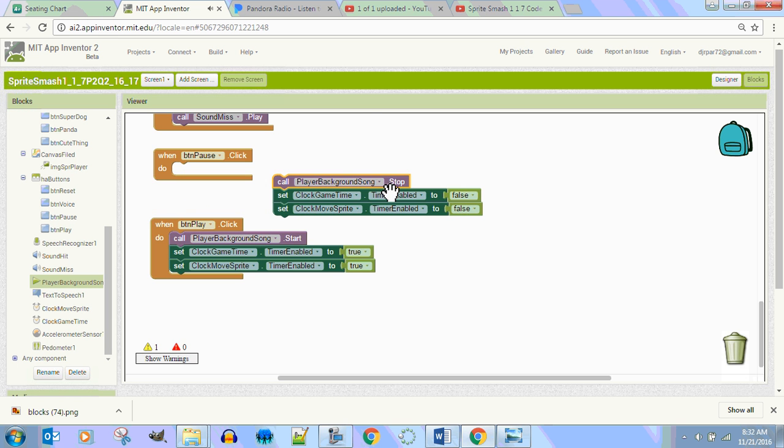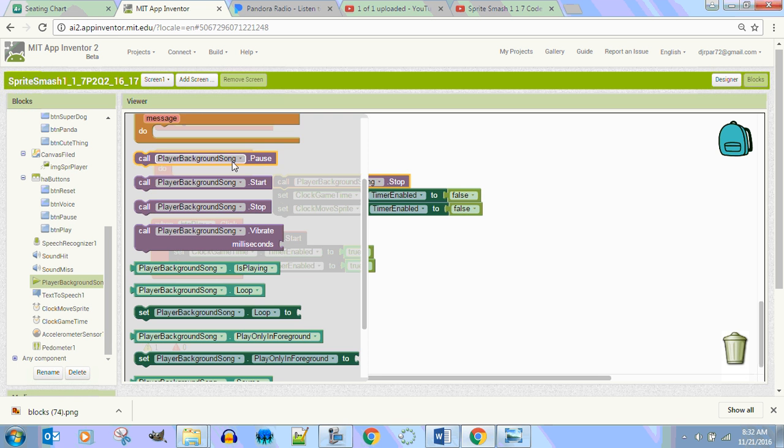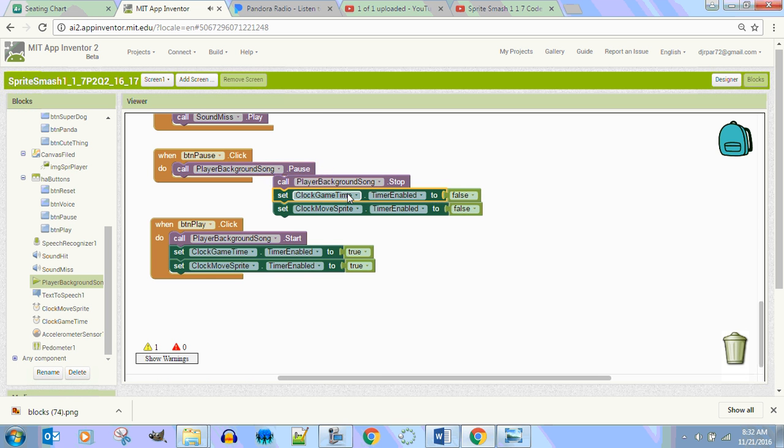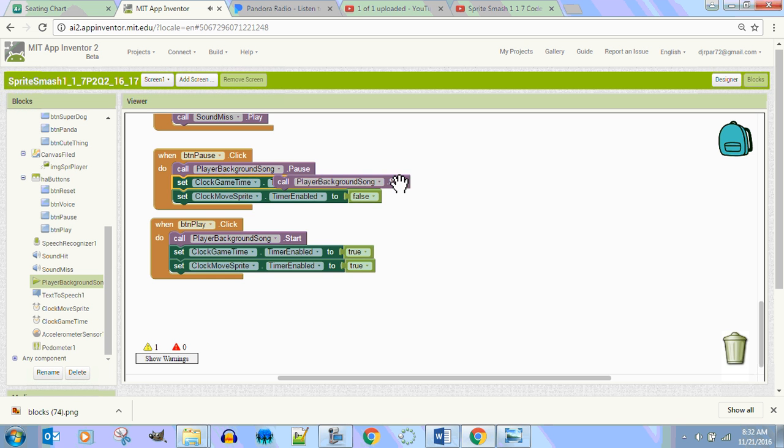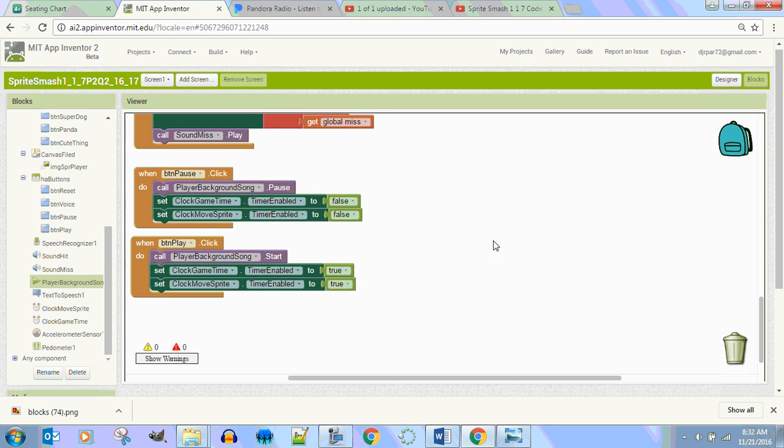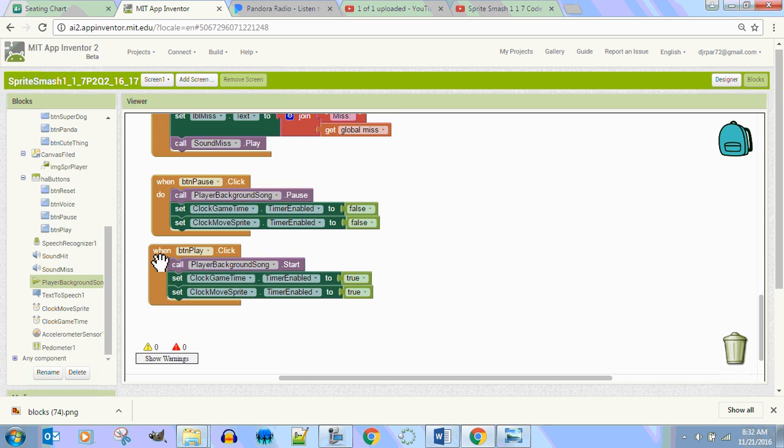Oh, I'm sorry. Wrong one here. Should have been a pause. The difference between stop and pause is that when you stop the song, it'll go back to the beginning when you hit play again. So pause stays where the track is. Okay. All right. So we played the song.